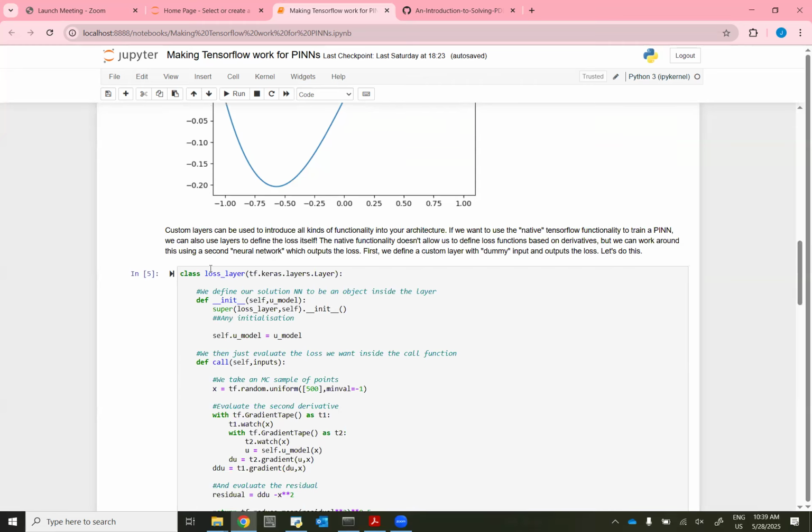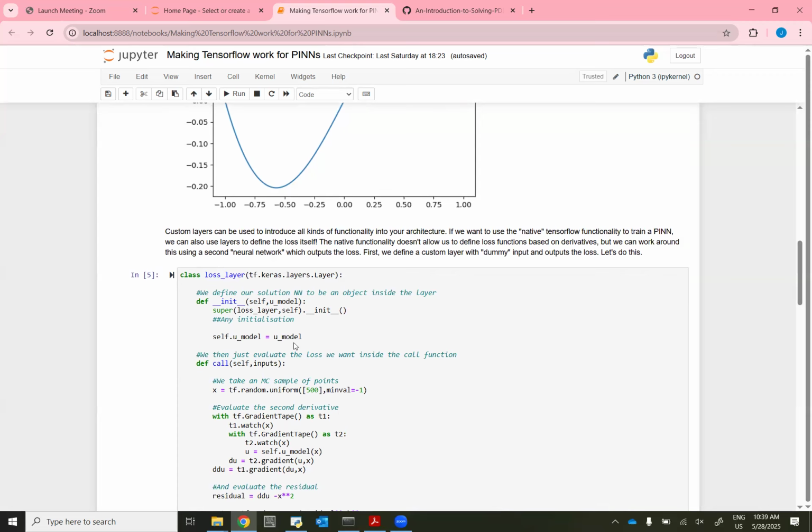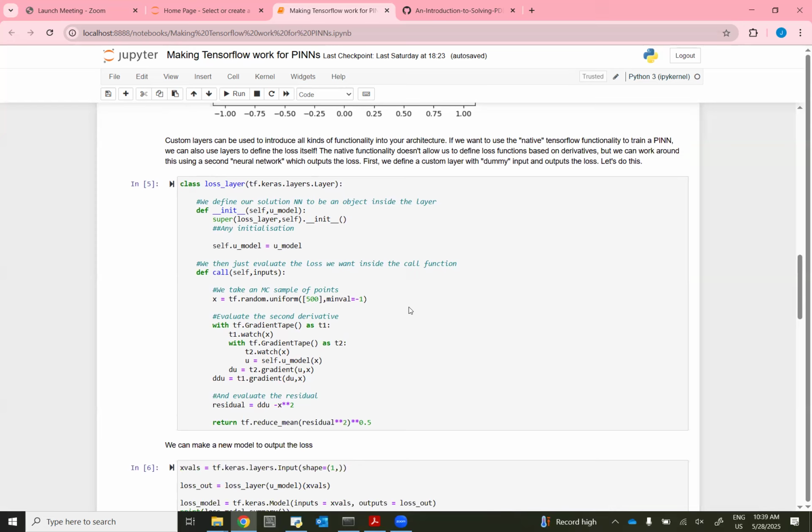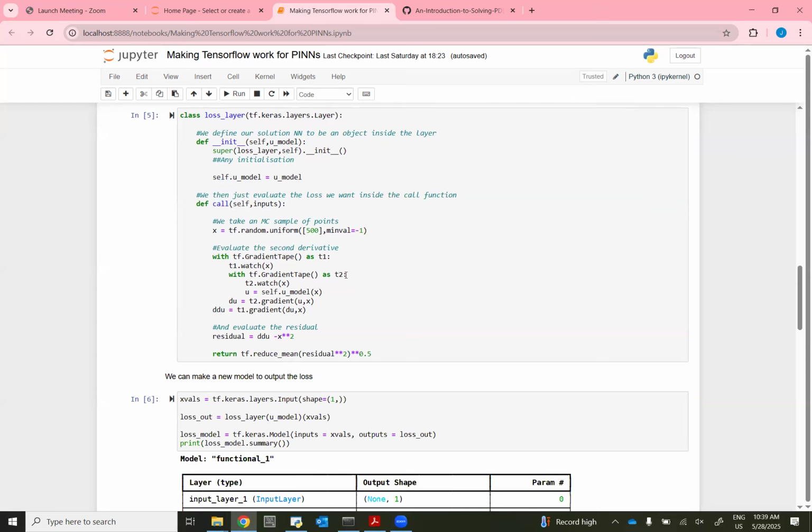If you want to try and hack TensorFlow to make it do things involving PDEs, then this approach can work for simple problems. So the same way that we defined the layer to give us the boundary condition, we define a layer that outputs our loss. We put our neural network, which is going to be our solution, into the initialization of the layer. Then we can just do all of the calculations that we want to produce the loss itself, right? This is just going to be a number.